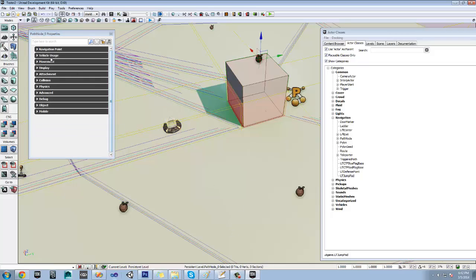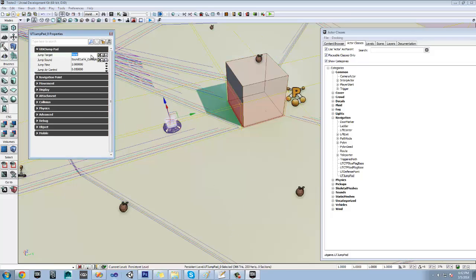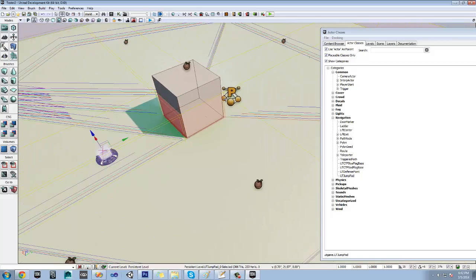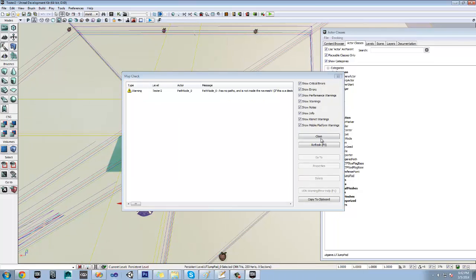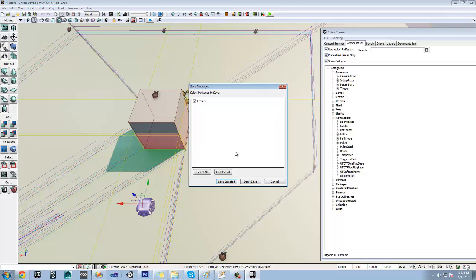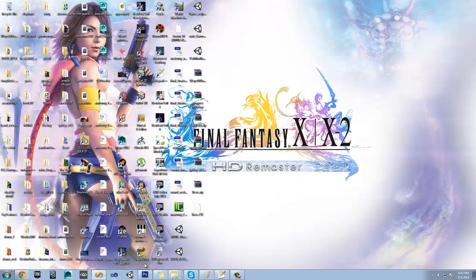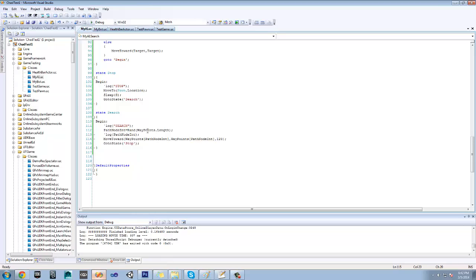I should know the name of it. PathNode_0. There we go. So it knows exactly which one to look for. Alright, so we got that selected. Let's go ahead, build it, path it. Good to go. Now let's go ahead and get out of UDK quick. Save. Go back to here.